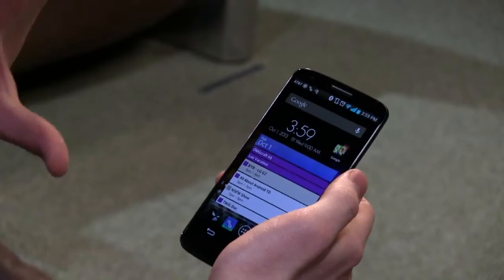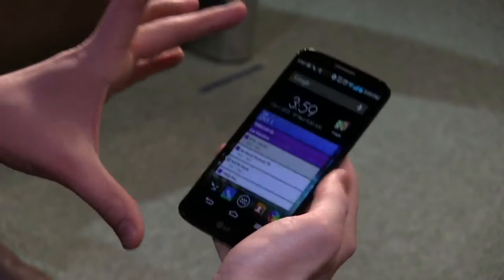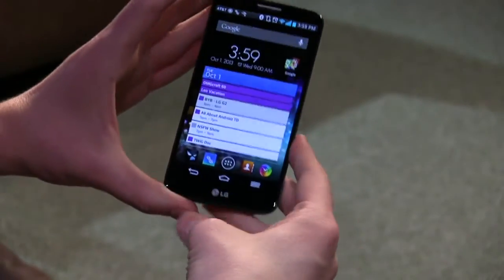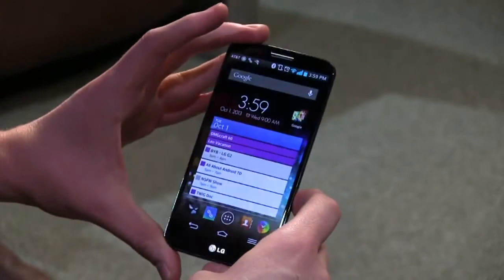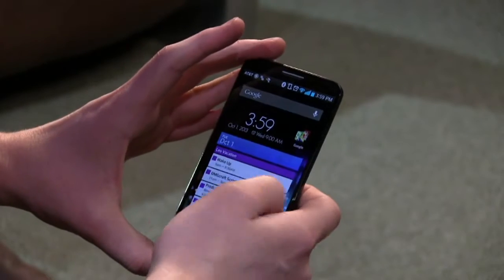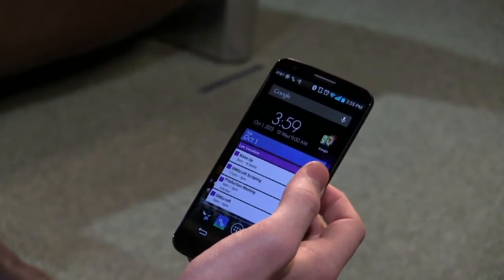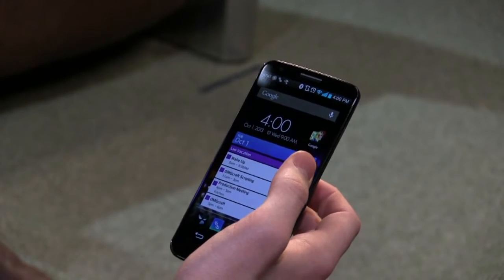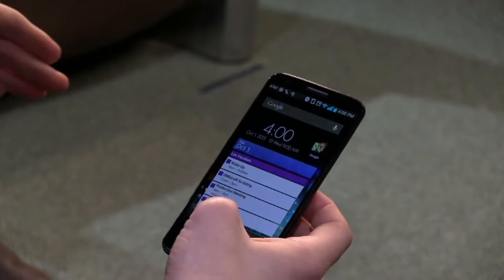Now, the hardware on this phone is by far the selling point. It has every checkbox selected. This is an LCD display instead of an OLED. But where it falls short is definitely on the software side.